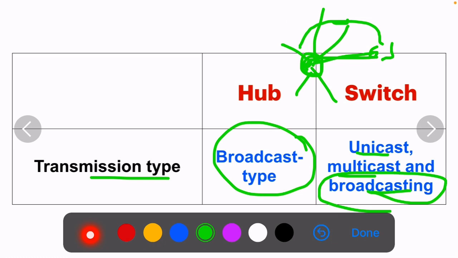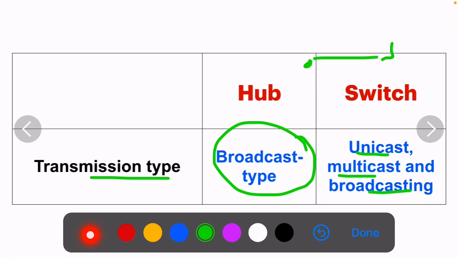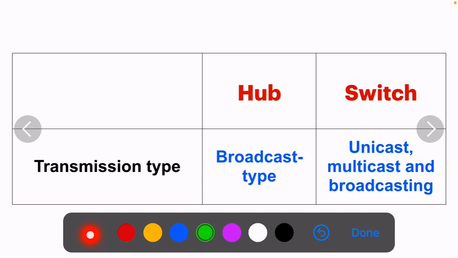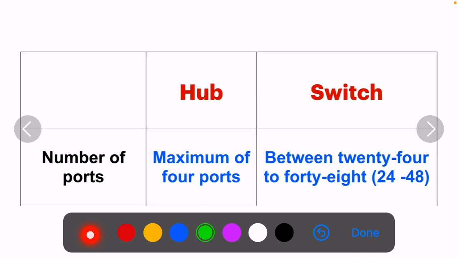So a hub simply broadcasts all the messages to all the connected devices, and a switch looks at the routing data, meaning the MAC address of the intended recipient. Then it sends that data to only one recipient. This is called unicasting. Multicasting and broadcasting means it will send data to all the devices.